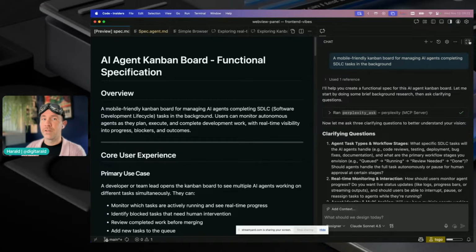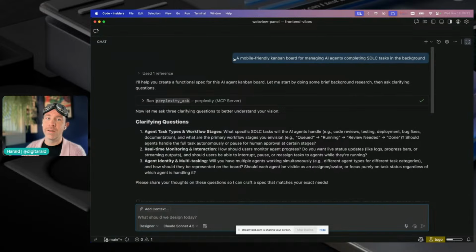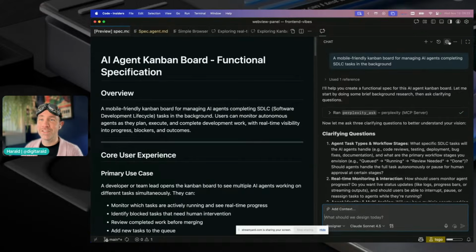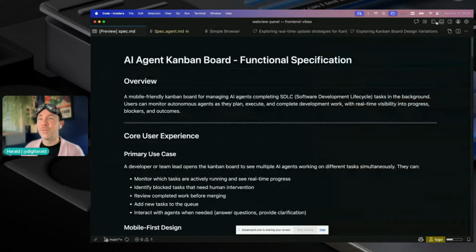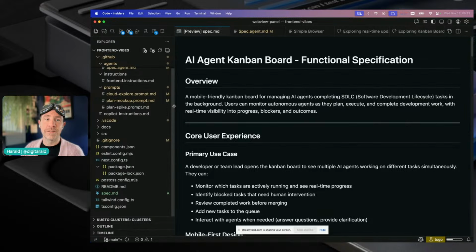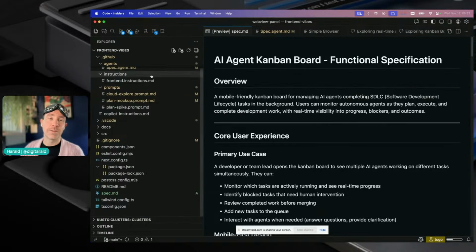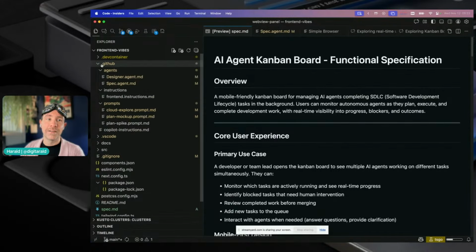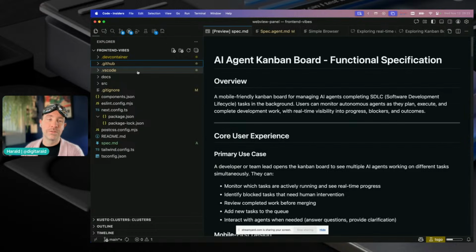So this conversation started with a mobile-friendly Kanban board for managing AI agents completing SDLC tasks in the background. One of the typical startup ideas these days, like how can we make these agents work better? And the repo we have open is on my GitHub, front-end vibes, and it's already set up basically for structured vibe coding, as I would call it.